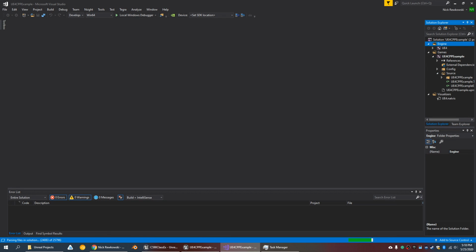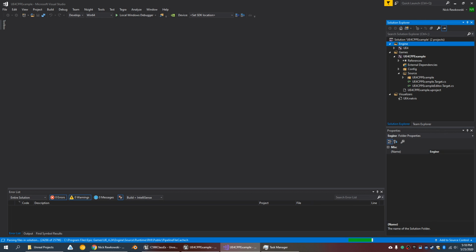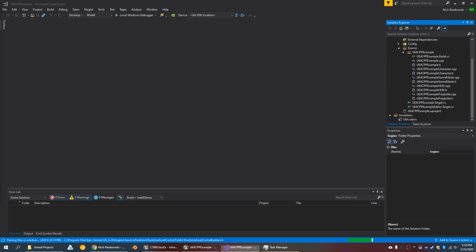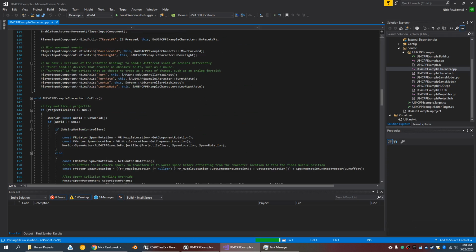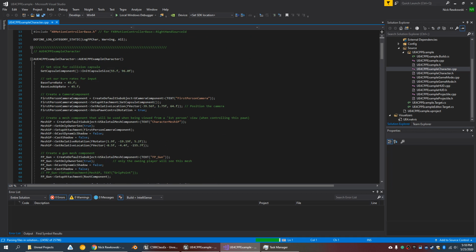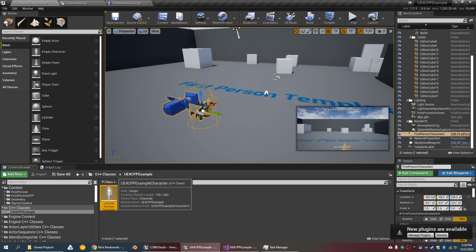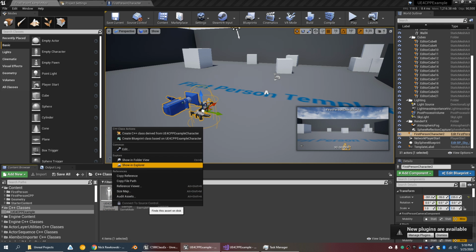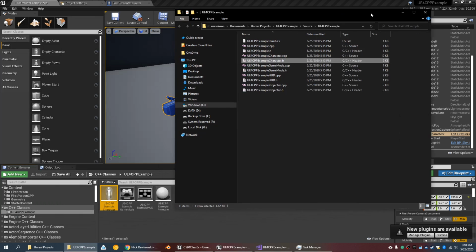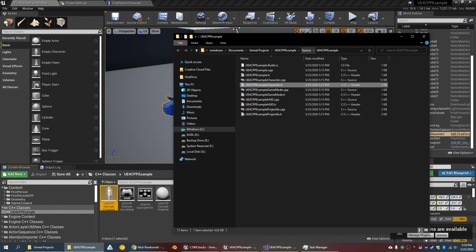This is the equivalent of these files in the Visual Studio project that opens up. So you can edit these in Visual Studio here. You can open them up. You have header and C++ files, which I'll explain in a second. And in terms of the directory itself, like where it is located in your Windows file system or Mac file system, just like with Blueprints, you can right-click any of these and go to Show in Explorer, and it will show you where they are in Windows Explorer.